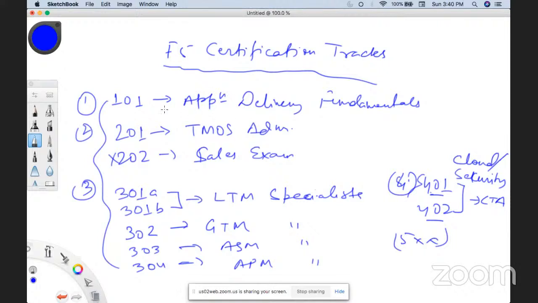So this is a certificate track. So this is prerequisite for all the exams, 101 and 201. Once you clear 101 and 201, you can appear for any exam from this track. If you don't want to appear for LTM, you can appear for 302 or 303 or 304. If you want to appear for 400 exam, you have to clear all this, right? But here you have an option that you can go for module specific exam once you clear 101 and 201. Hope that makes sense, guys.